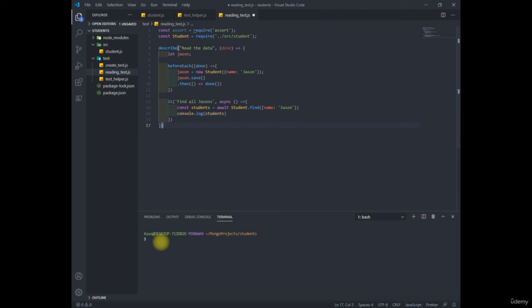We'll run our test on the command line. And when the tests have passed, we get a console log here. And as you can see, there's an array here and a student from our database. All right, so that's very cool. Next time, we're going to learn how to make an assertion saying that the student we are looking for is found.